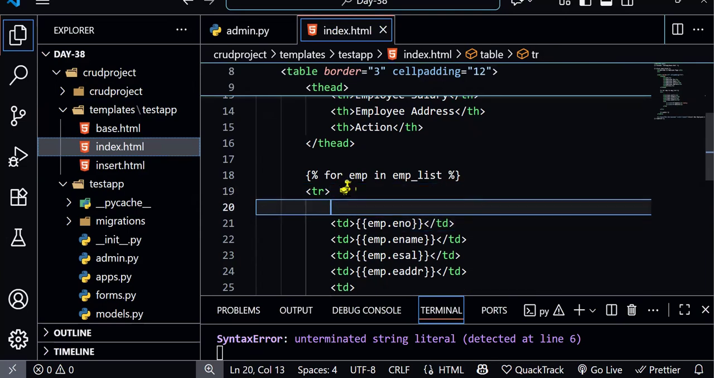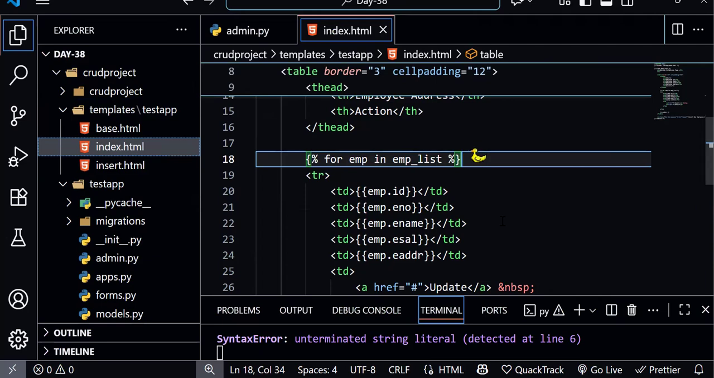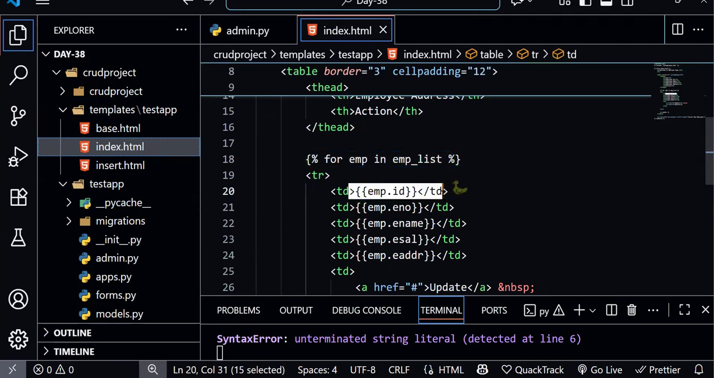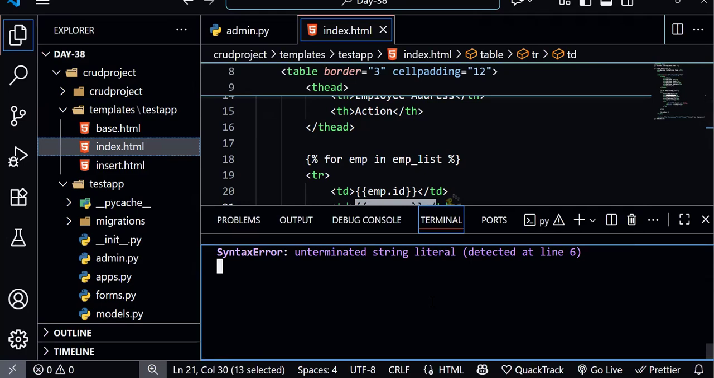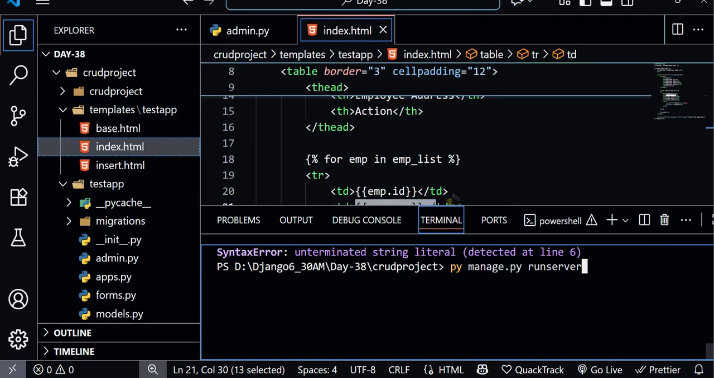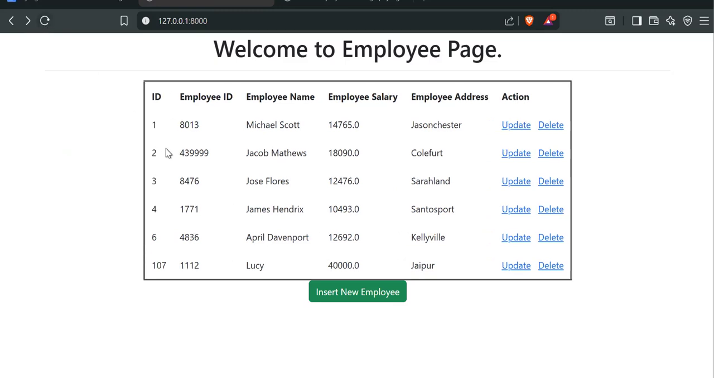How to fetch the ID? I'll create a TD, and inside the TD, let's write this. And after that, I will write emp.id. So this ID column is also there, and this is the employee number. Now let's try to run the server one more time. Let's refresh it, and you can see the ID is there. So these IDs are there.